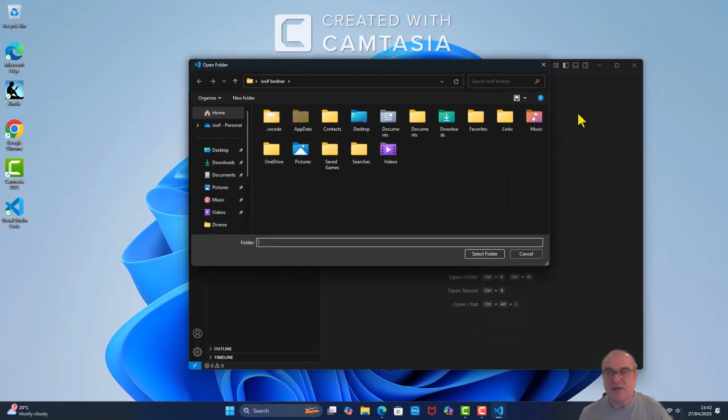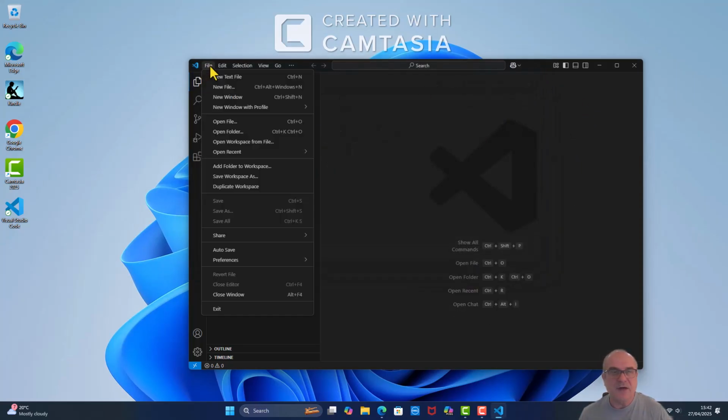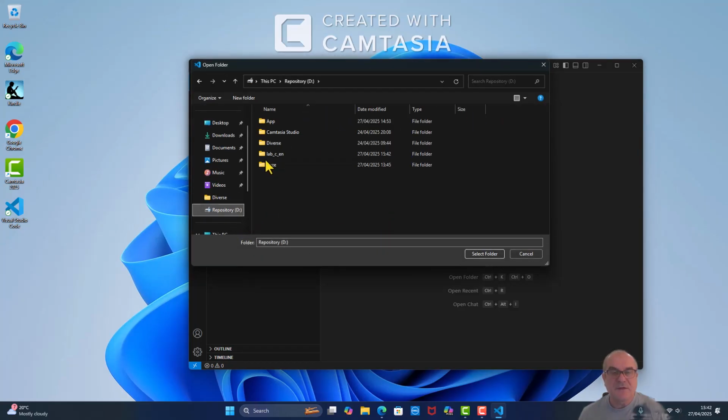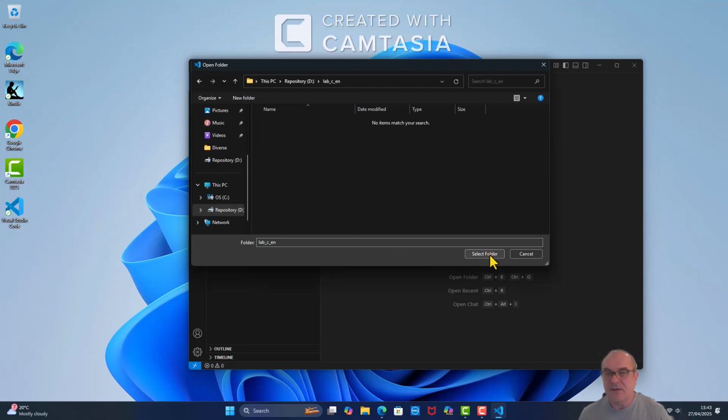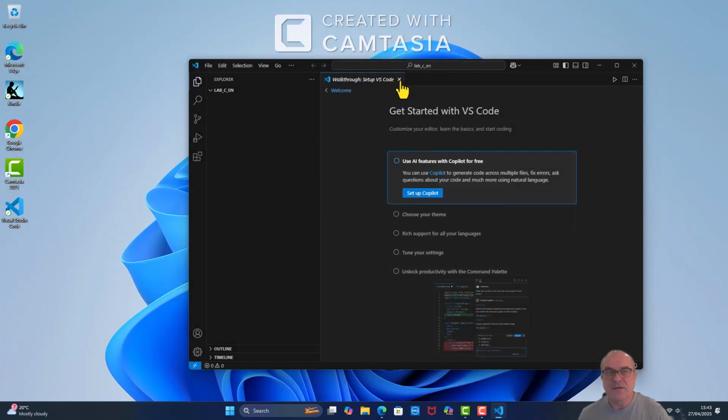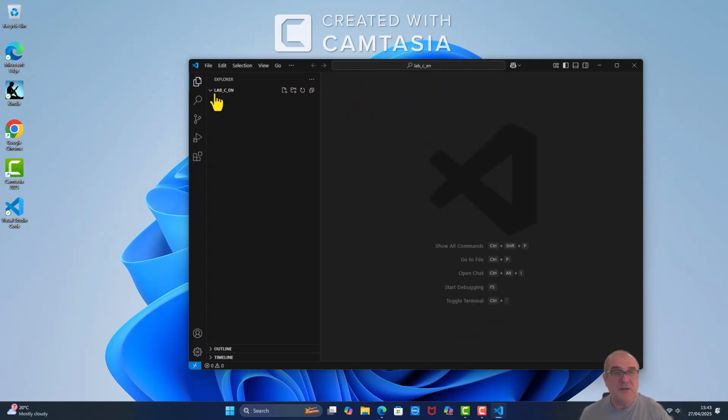Okay, and you can open the folder, either click on this button, or you can go on file, open a folder. Yeah, just go where the folder is located. Yeah, and click on select folder. Here you go, the folder now appears here in Explorer. Actually, you click on this icon here to extend the Explorer.